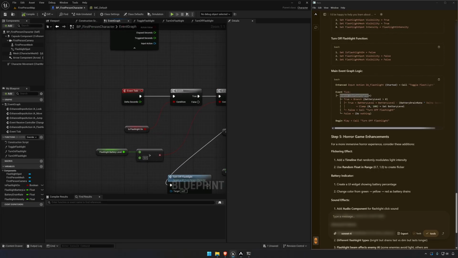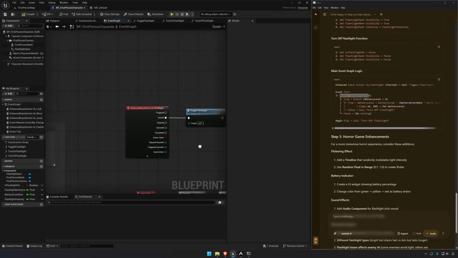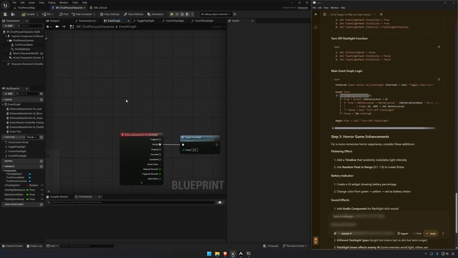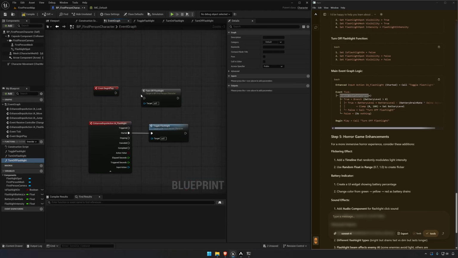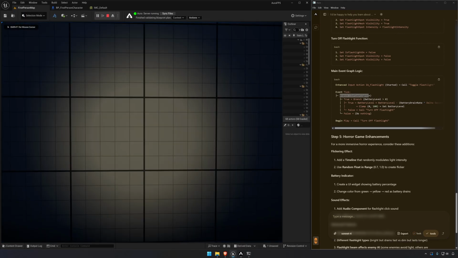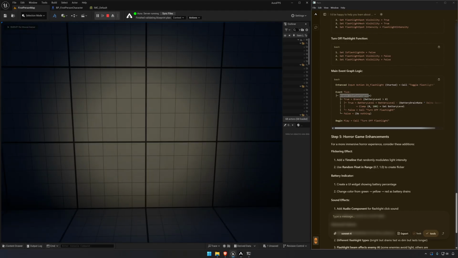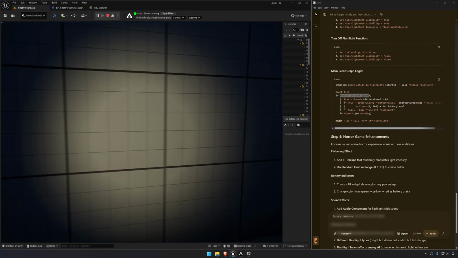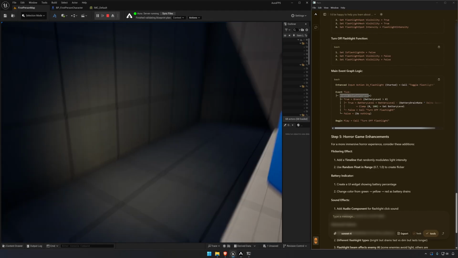It wants us to begin play by calling turn flashlight off, so we can do that, and turn flashlight off. So now let's try and play. If I come here and press F, we have our flashlight on, like so.